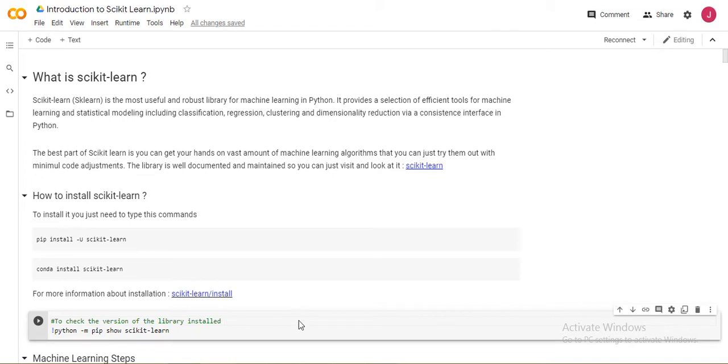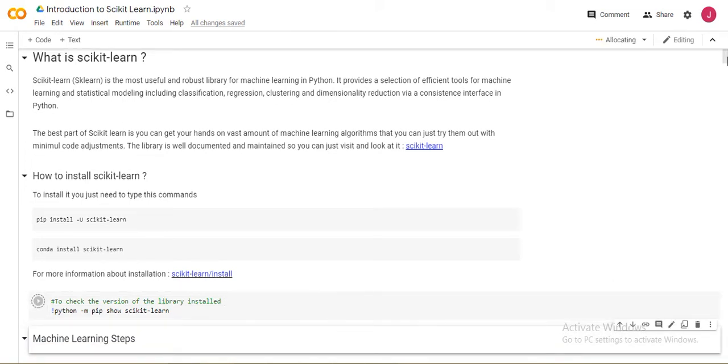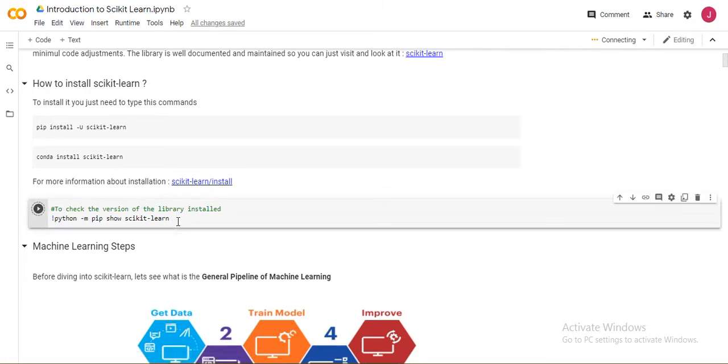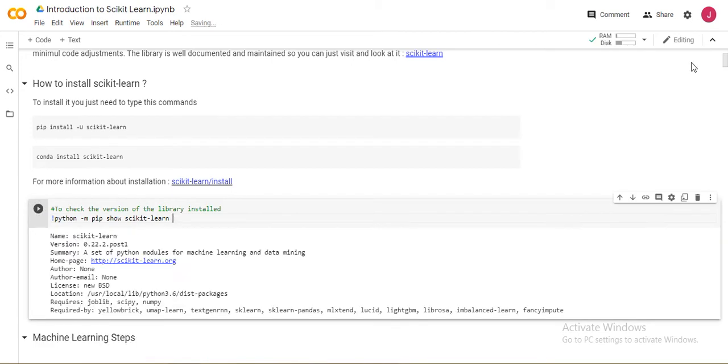Once you have installed it, you can check the version of the scikit-learn you'll be using. For example, if I run this command, then I'll be able to see the version of the scikit-learn. So here you can see the version is 0.22.2.post1. By looking at the version, a question might pop up in your head that it is not old because it starts with 0. But as I told, this library is well maintained and well documented, and there is a large community which maintains this library. So you do not have to worry about the version.